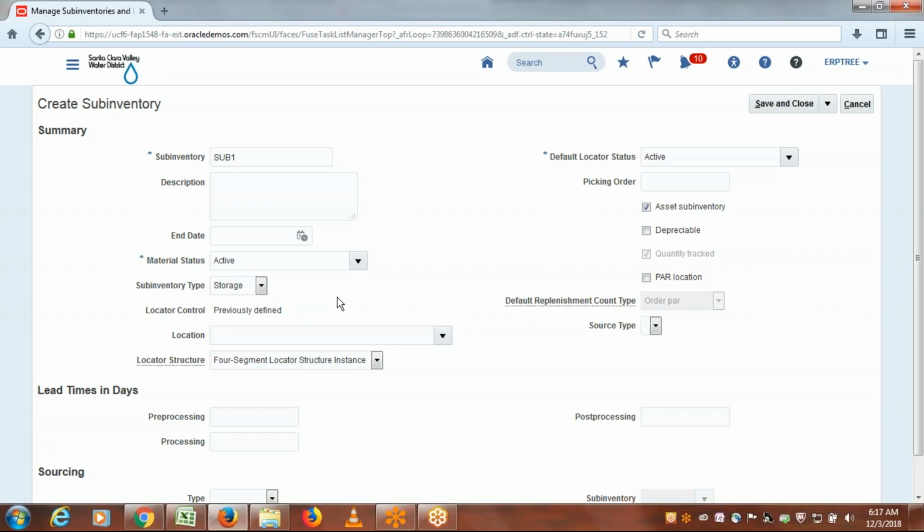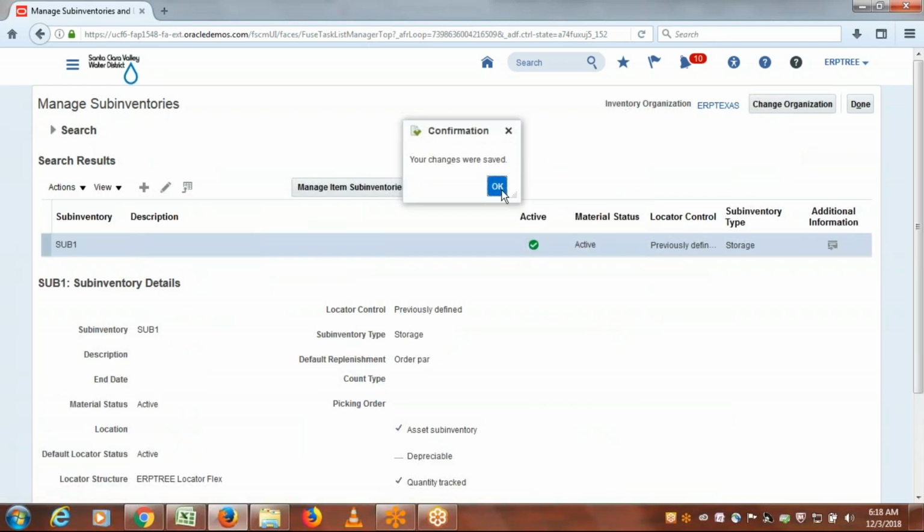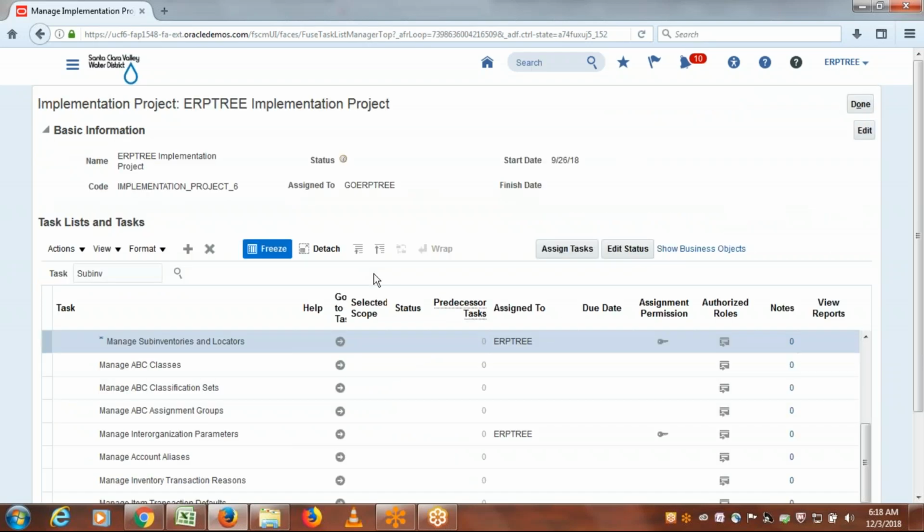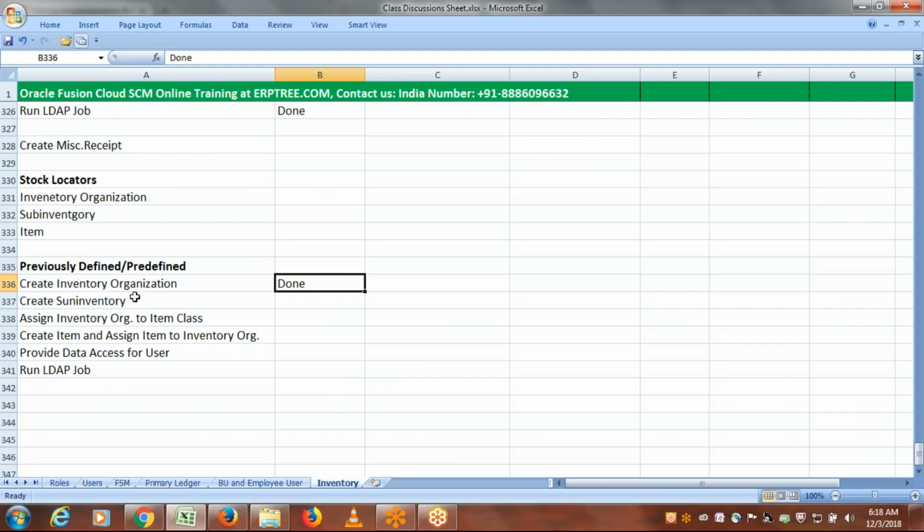Now you can select the locator structure we created, structure and instance. The instance you can select here. This is the one which we created. Select the same. Say save and close. Done. We created the sub inventory.